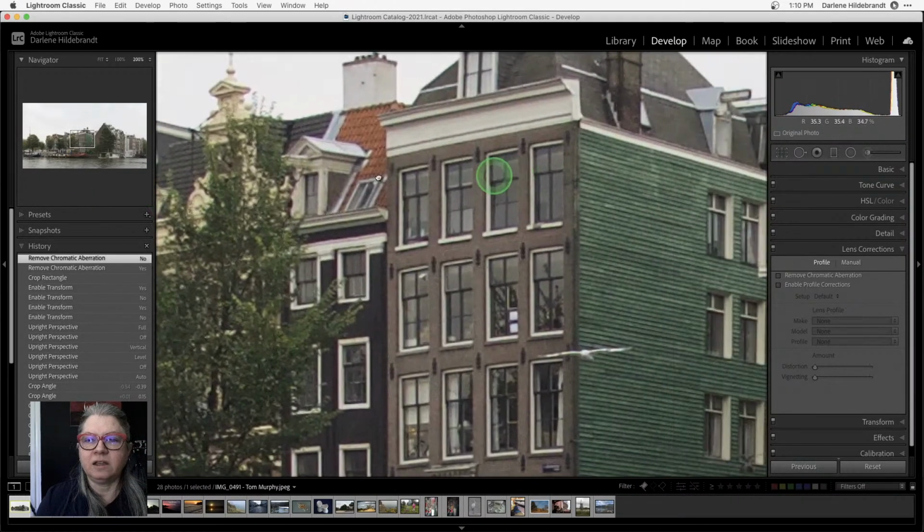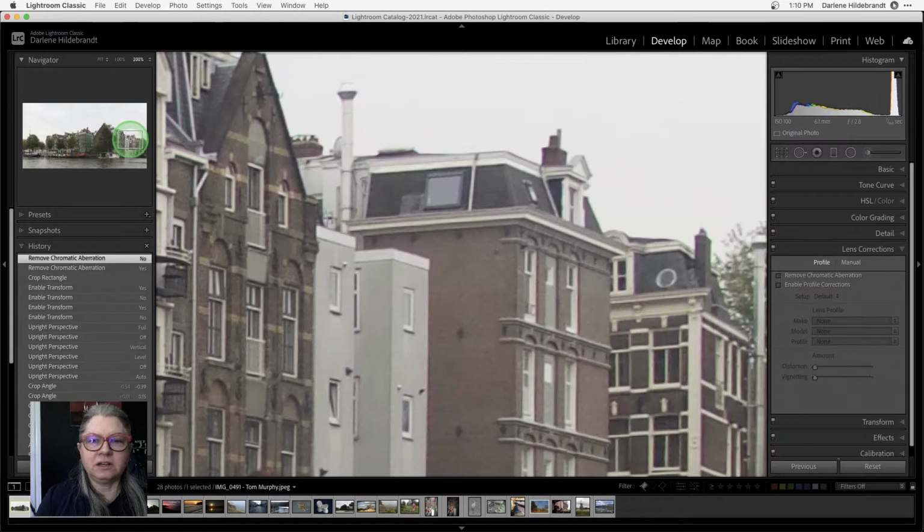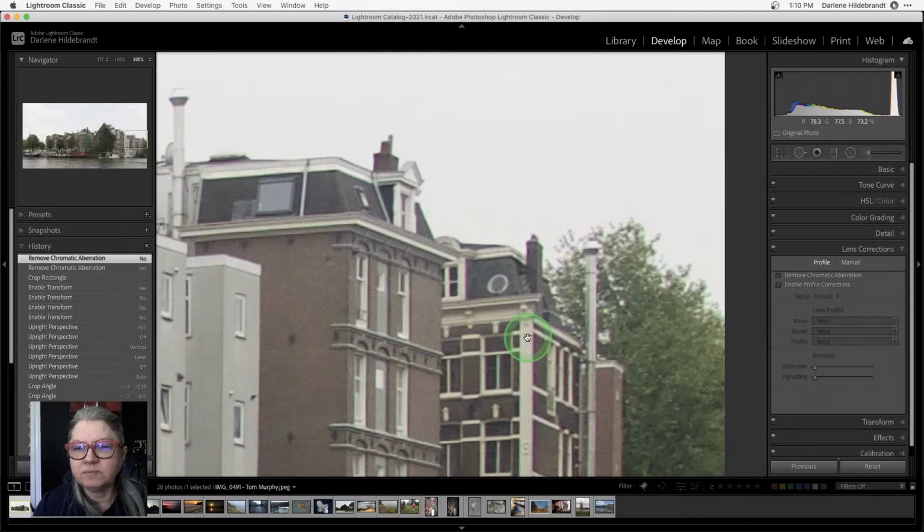Let me go to the other side. And where it usually occurs is on the edges of the images. So you'll see it especially with a wide angle lens. It's not too prominent here. There's a little bit of purple there next to the chimney. But when I check that off, you'll see that it mostly removes it.